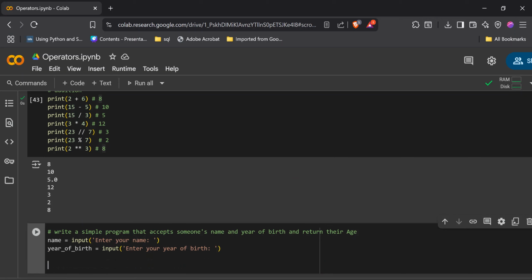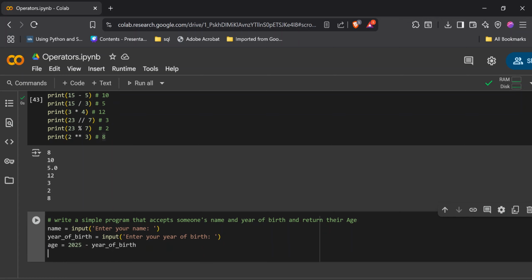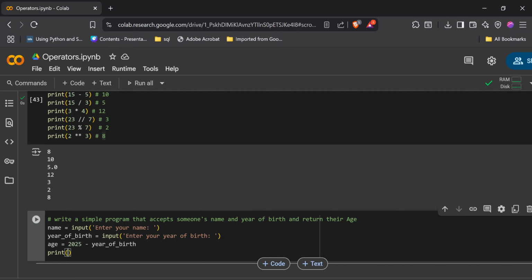And we've accepted the name, we've accepted the year of birth. What we now need to do is calculate the age. So we can say age equals, calculate somebody's age, that's going to be the year we are in currently, which is 2025, minus the year of birth. So what we now need to do is to print out our outcome and use an F string. Then we can greet them and say hi, then their name, you are age years old.